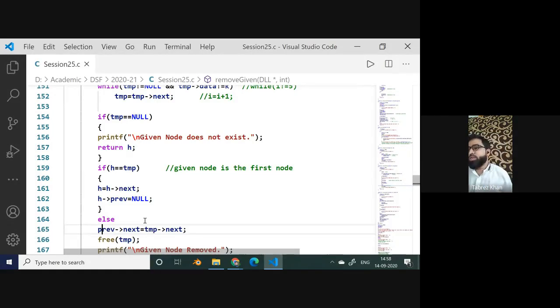Let me write here clearly. Then you'll understand. Here it is written prev of next equals to temp of next. So basically we need to write here temp of prev, because temp is the node which I need to remove. So I would be saying temp of prev, the node which is previous to temp, its next pointer should be pointing to temp of next.